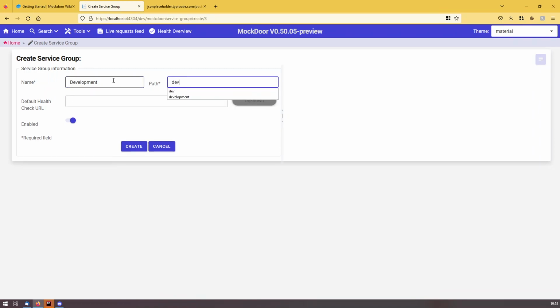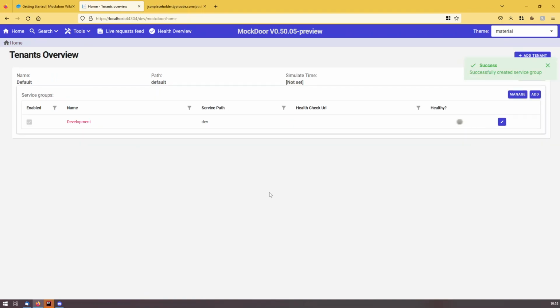We'll give it a path of dev. These are similar to tenant, where the name is just a user-friendly name and the path is used in the path of the request. The default health check URL is used to do a health check on a general shared route for all of the microservices if you happen to have one. In this case, we don't need to worry about that, so we can leave it as enabled. Click create. It'll take us back to the tenants overview.